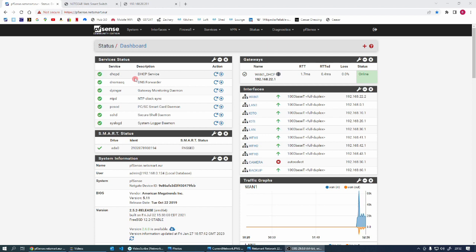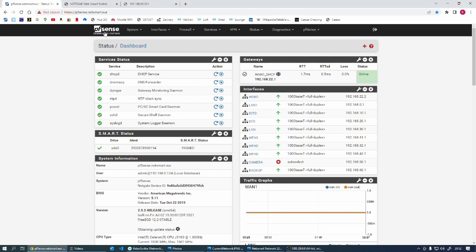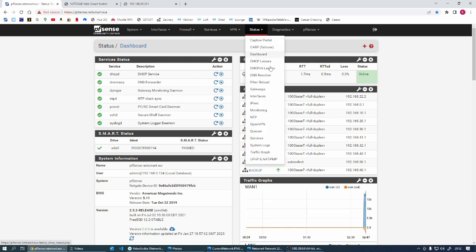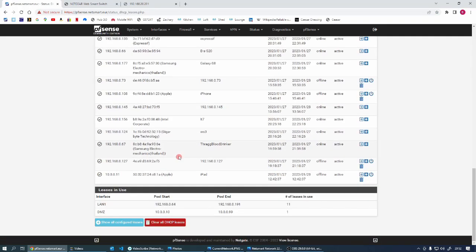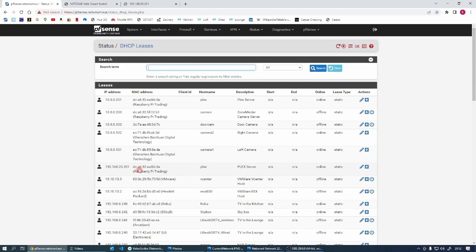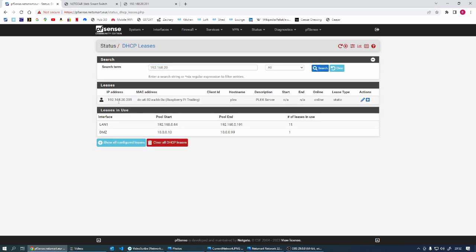Okay, so now I've re-attached the Plex server and rebooted it. So let's just check what we've got. So let's go status, DHCP leases. And what do we have? Nothing there, nothing there. 192.168.20. Search. Right, there we go. 192.168.20.201. Raspberry Pi, which is running my Plex server, and Plex server online, static. So that's it for stage one.